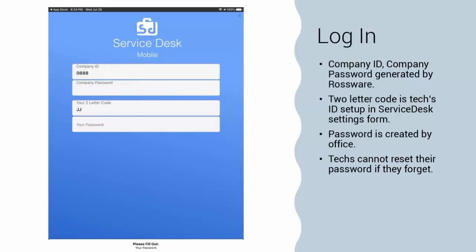There are lots of different things that you can do in there, Nick. So that password is really easy to reset for them, but they can't reset that themselves. I know a lot of operations give all the techs the same password so that nobody can forget it.